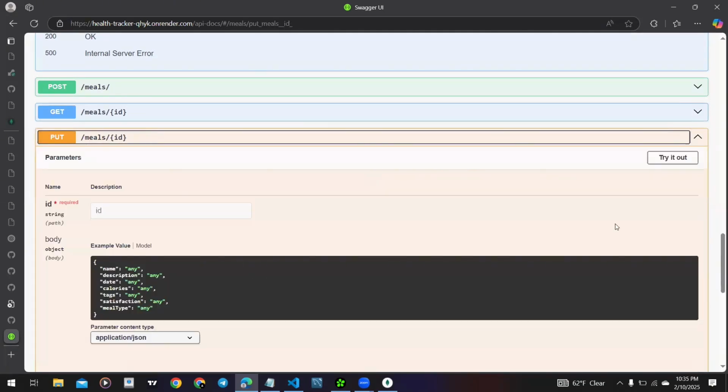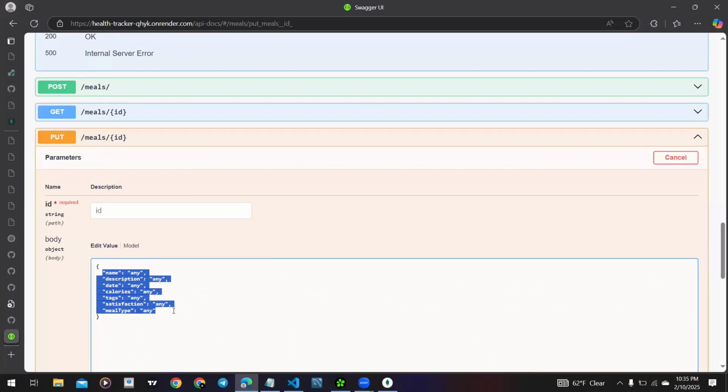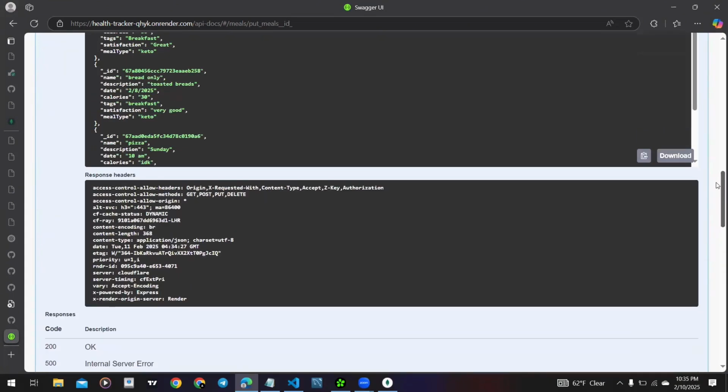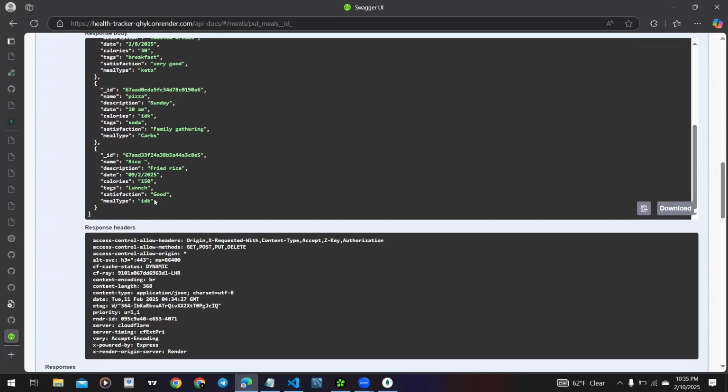So now we're going to test the put function. And I'm going to try it out. And then I am going to copy this out. Say I want to change this. Like I want to update this one because I made a mistake in the tags.